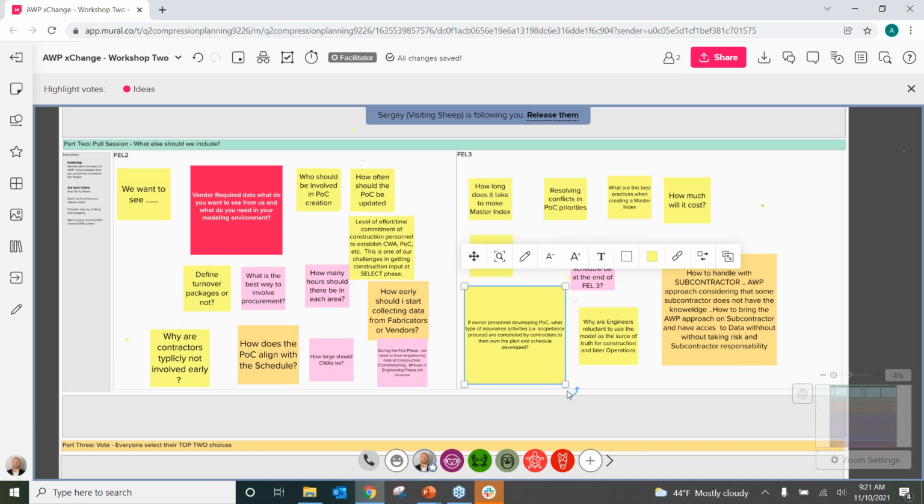So yeah, excellent question. Why are engineers reluctant to use the model as the source of truth for construction and later operations? Good question. Mostly boils down to the engineering model for them has always been an engineering model. And it's a fairly recent change on our part that we were trying to use that engineering model for anything other than engineering. So it's a bit of a step change for them in terms of what the actual application is.